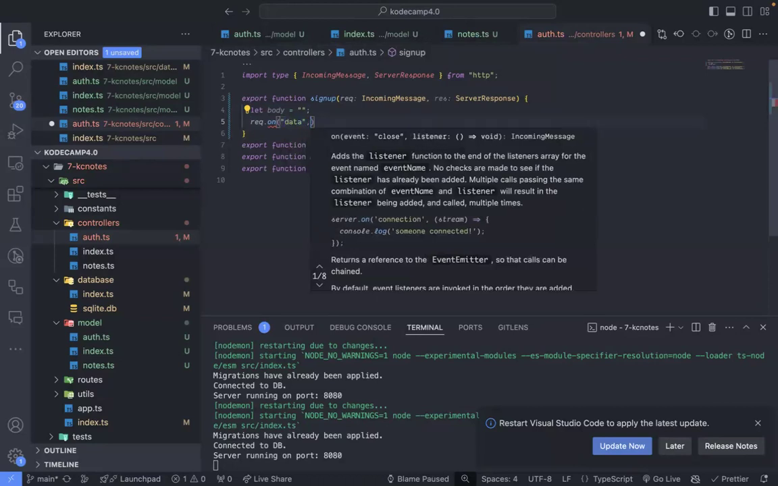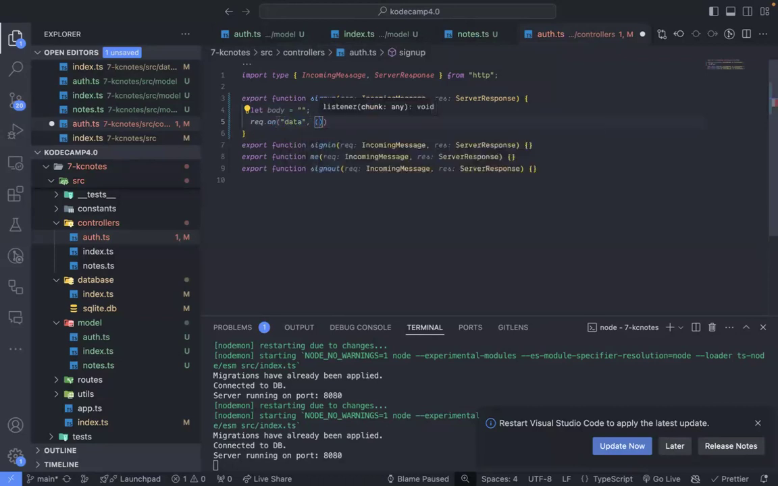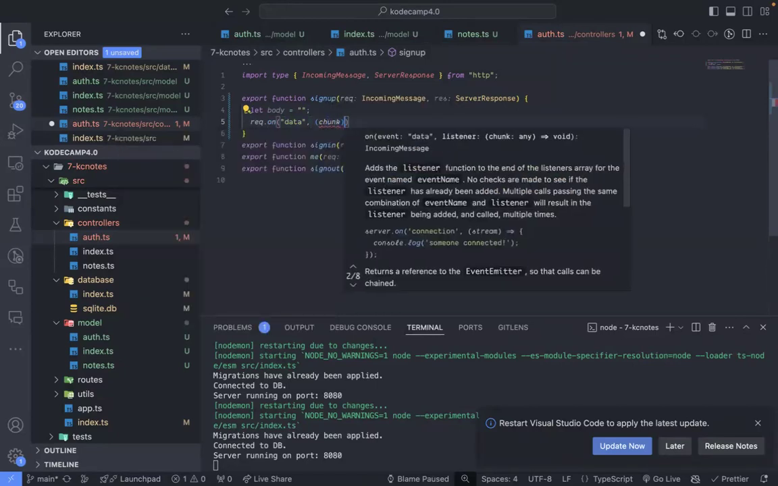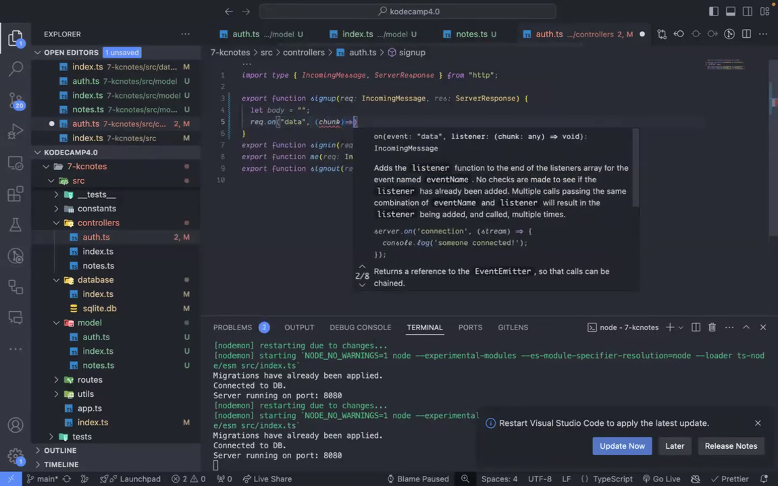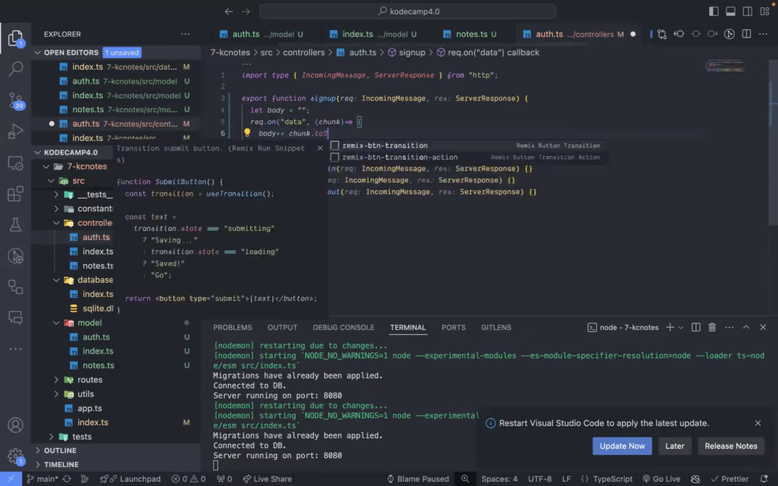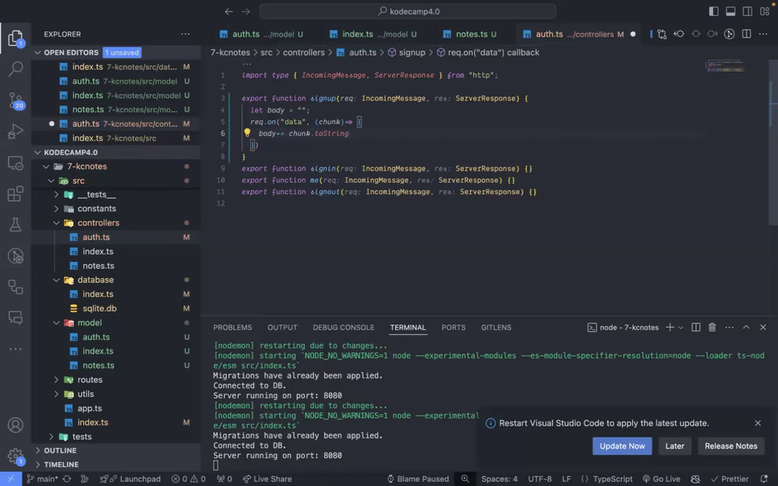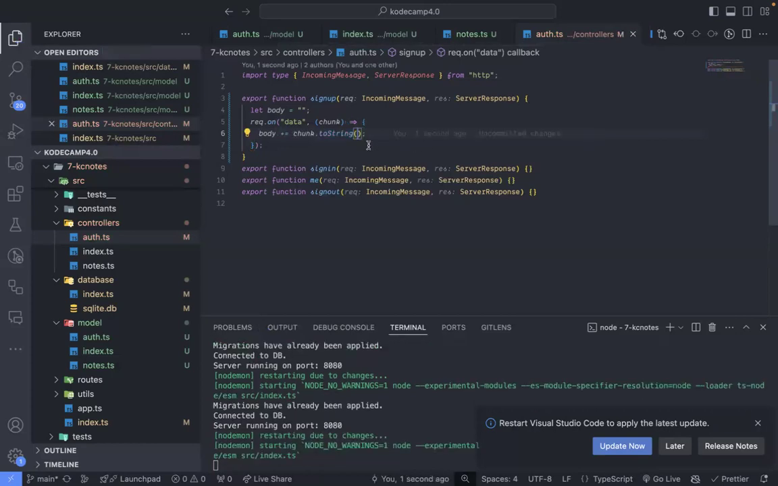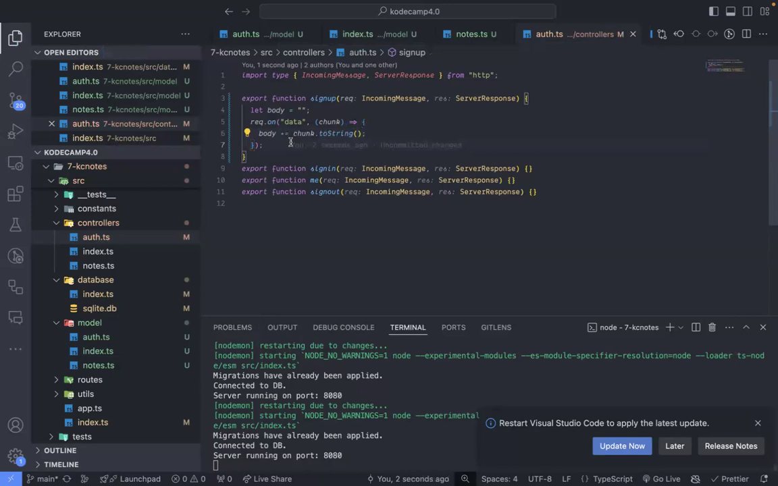So while listening to the data event, we will grab the incoming data in chunks, and we add every chunk to the body. We convert it to a string and then add it to the body. So we say body += chunk.toString(), and then we add it to the body.